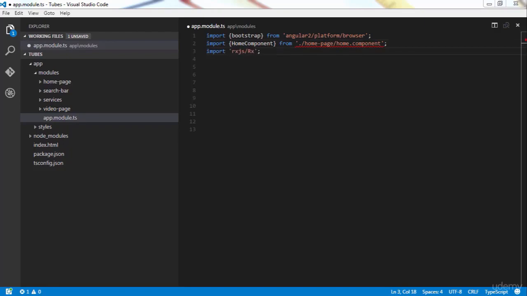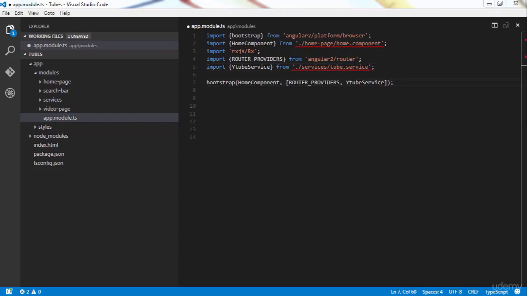Then we add the full RxJS library, which we will need to work with the HTTP service. Then we import the router provider service from Angular so that the router is available to our app. Then we import our custom service that we're going to build, and after that, we can bootstrap our app. Here we are telling the app to start and display the home component. We have added the router providers and the YTube service to the bootstrap function so that these services will be available to all the components in our app.